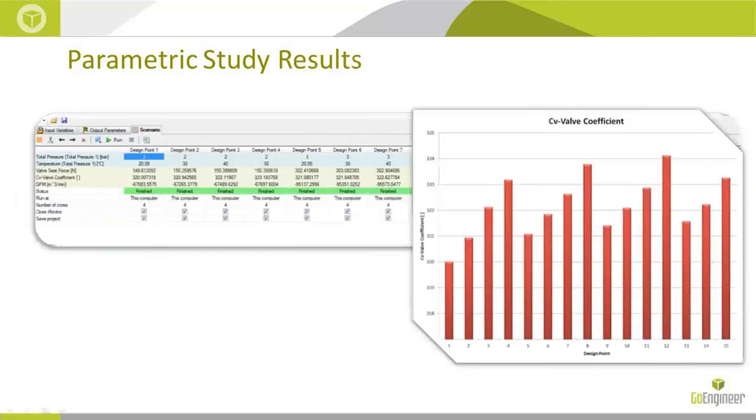So SOLIDWORKS ran through this. It created 15 studies here looking at the valve coefficient. And we can see the trend, right? So scenario 1 was 2 bar at 20 degrees. And then scenario 2 was 2 bar at 30 degrees, then 2 at 40, and 2 at 50. And then it resets at the higher pressure, 3 bar with 20 degrees, 3 bar with 30 degrees, and steps through all the scenarios that we defined. So it's pretty clear here what the trend is.